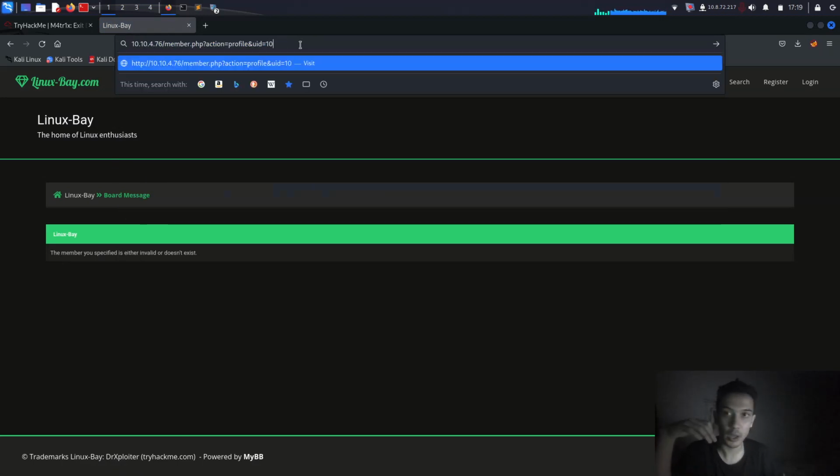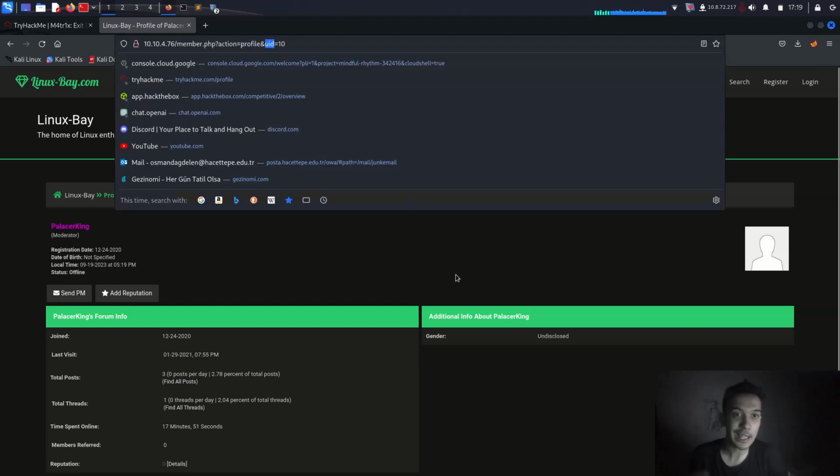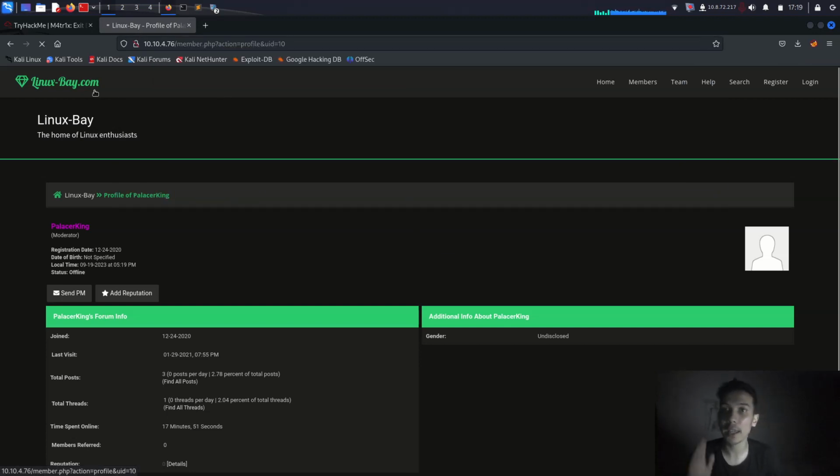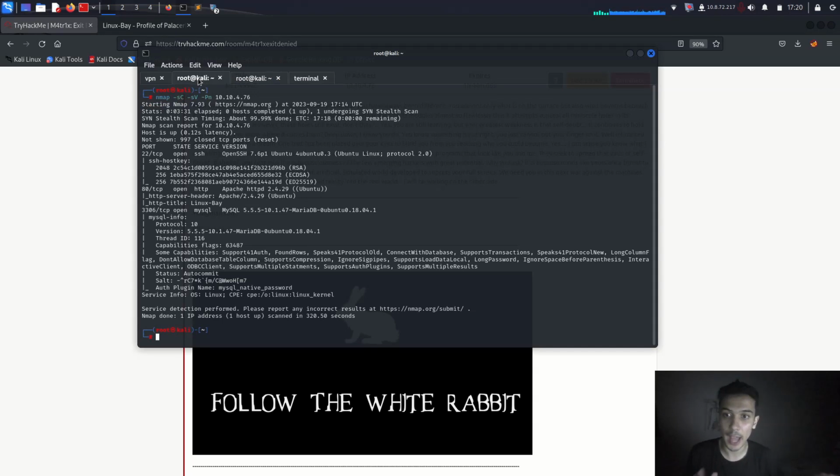So let me try this. For example, 10. Yes. So that means they are using member.php, and then a question mark and action equal to profile and UID, and you have to be thinking: yes, I know there is an SQL injection. I am sure there's an SQL injection vulnerability here, but we don't know how we can use it. So before doing this, you have to wait for it.